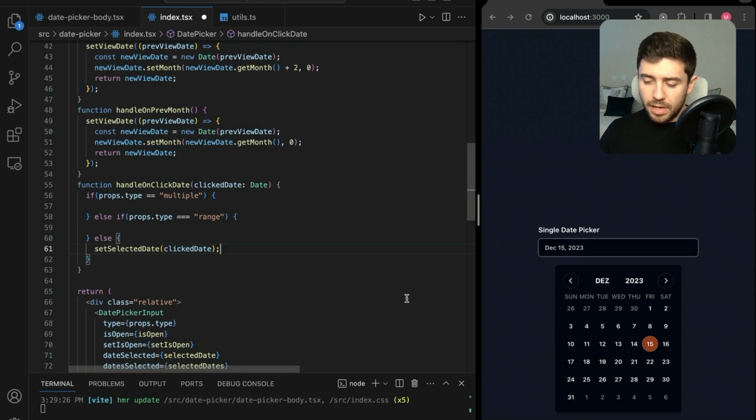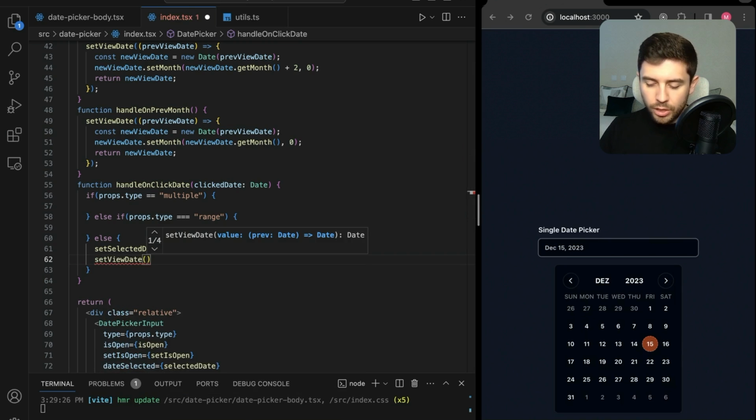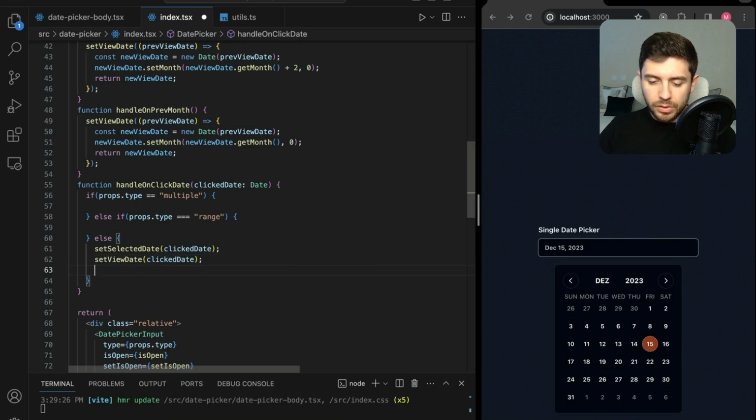Now, what happens if we try to, for example, click on 27 in this case? Because it is a date from a previous month, I think it's safe to say that we not only want to select that date, but we actually want to change the date view to the previous month. So every time we click on a date from the previous month or the next month, it shifts the month to the corresponding selected date. So what we can also do is say set view date to the click date also.